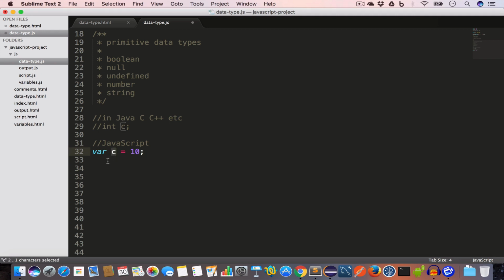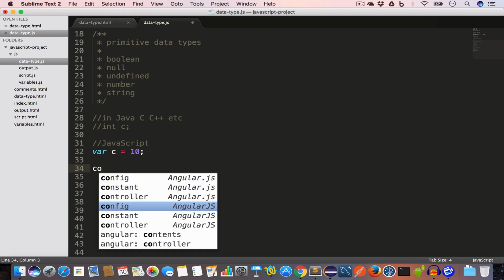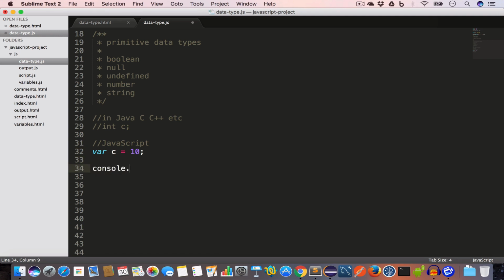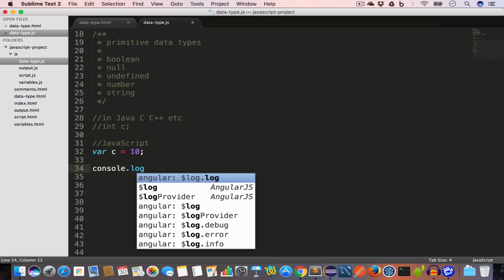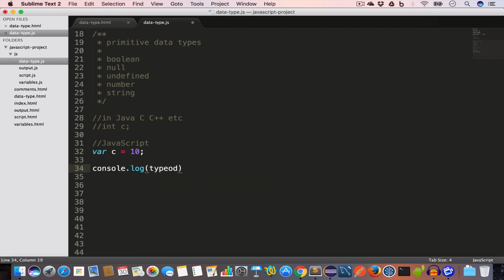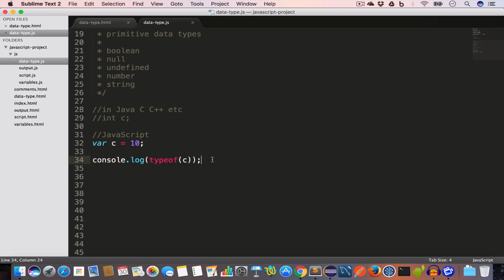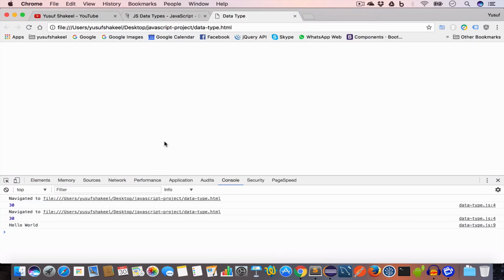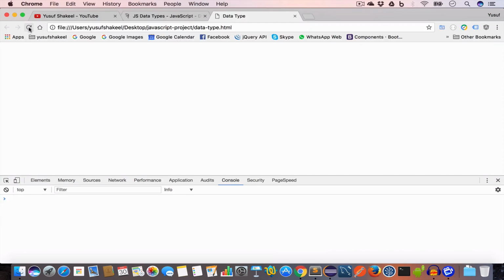So if we write var C equal to 10, then the data type of this variable at this moment is number. And to check the data type of a variable, we use the typeof operator. So if we console log typeof C, and if we check the output in Chrome, so let me reload the page, we can see the data type is number.